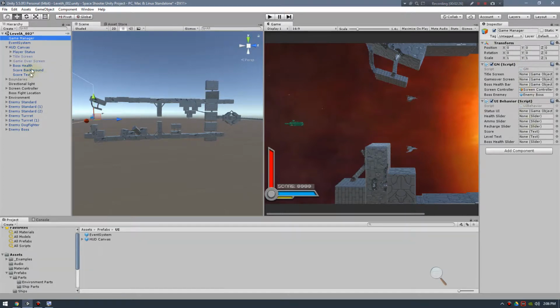I'm going to pull out, and with my game manager selected again, I have my scripts. I'm just going to start dragging. I'm going to drag my title screen over to my title screen. I'm going to drag my game over screen to my game over screen. I'm going to get my boss health bar, and I'm just going to drag boss health to boss health bar. And we're going to make sure my screen controller is populated. So I'm going to just drag and drop screen controller again just to make sure. And the enemy boss in our level, I'm going to drag and drop enemy boss right there.